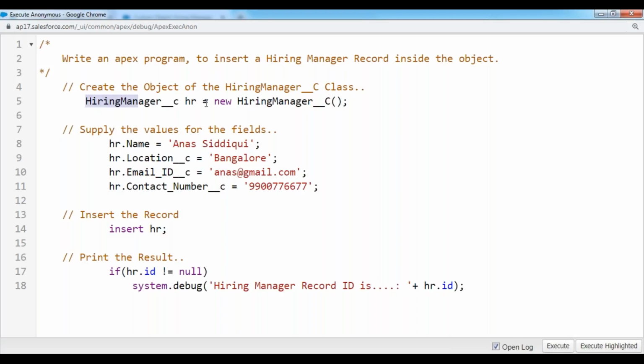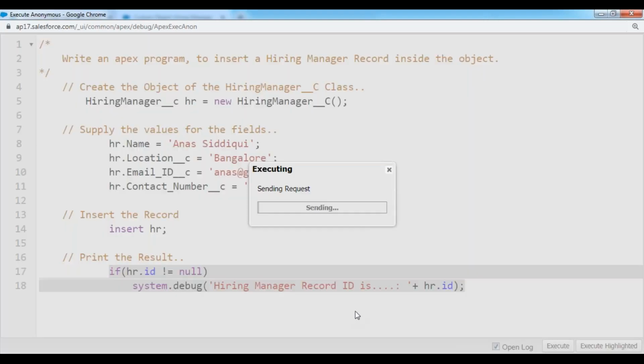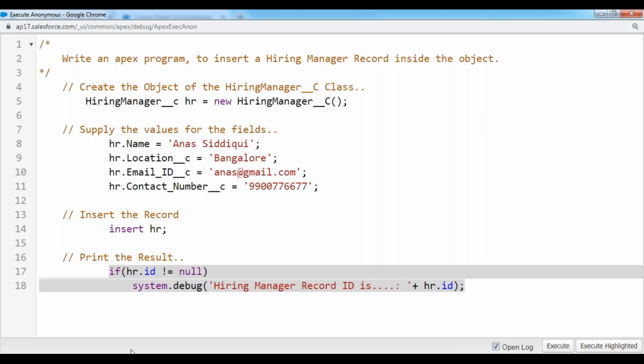So I have created the object of this hiring manager class, and then I have supplied the values for the fields. I have inserted the record, and then I'm able to display the result also. These are the 4 simple steps we have to follow always upon creating the record inside the object through a program. Now let me execute this piece of code. Click on execute. My request has been sent to the server.